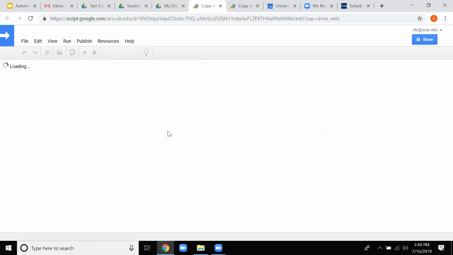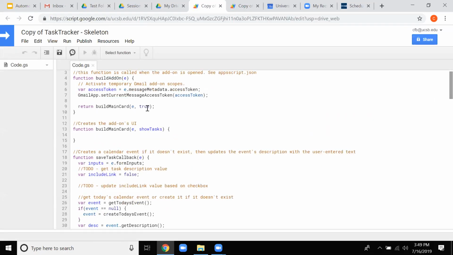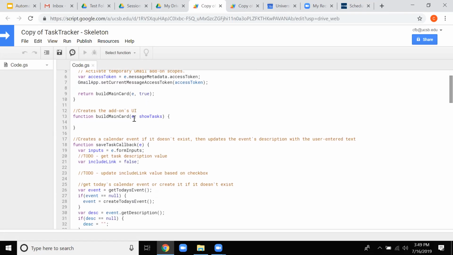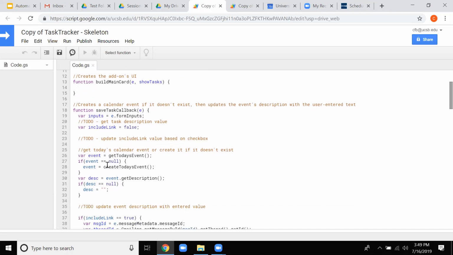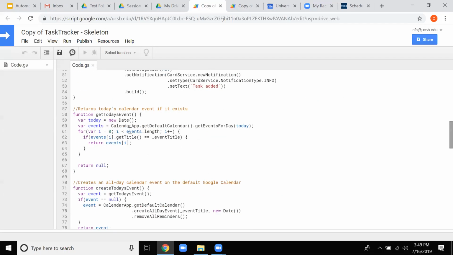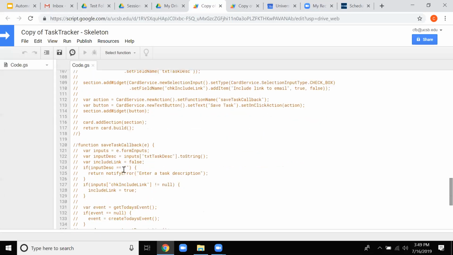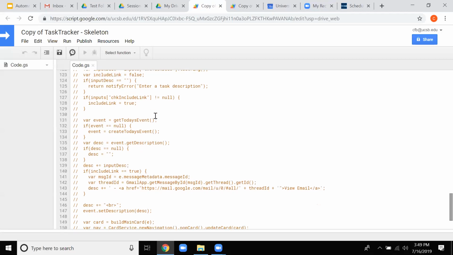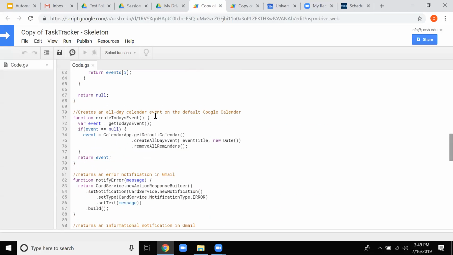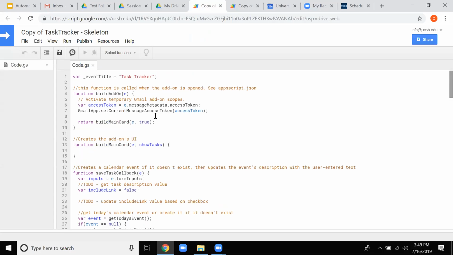So let's see what it looks like. I've written most of the code already, so we're just going to be focused on two functions here. This build main card, that's going to create the UI for the add-on, and then just a few things in the save. So when you click the button, we're going to do a few things in there. If at any point you get lost during this code along, I have copied out or commented out the full functions here. So if you need to, just copy and paste it in there and hopefully you can get back on track. So I think with that, we are able to get started.